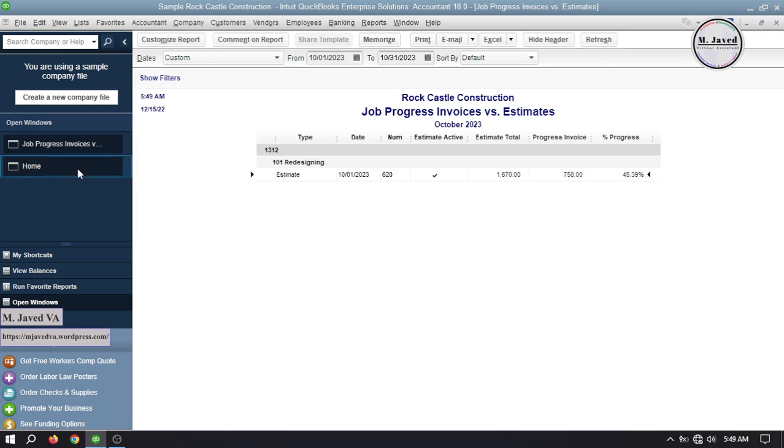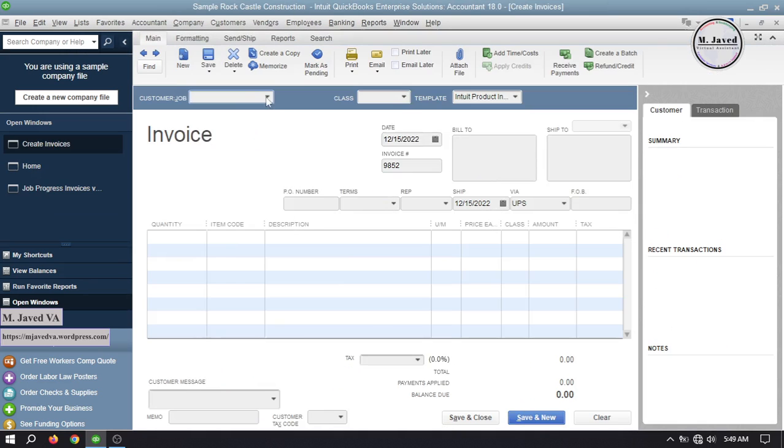Now let's create another invoice under this project and then we will create a new project to cover the third option.